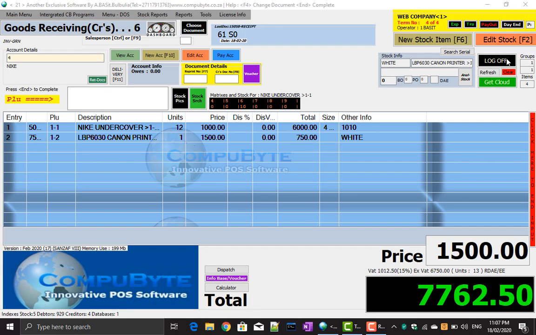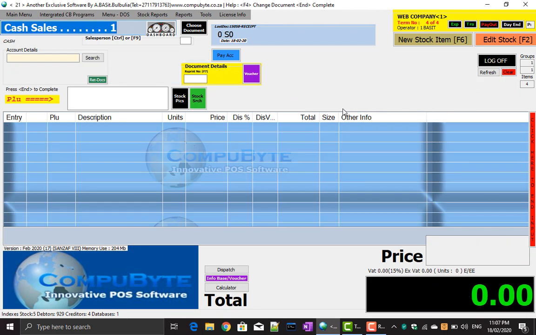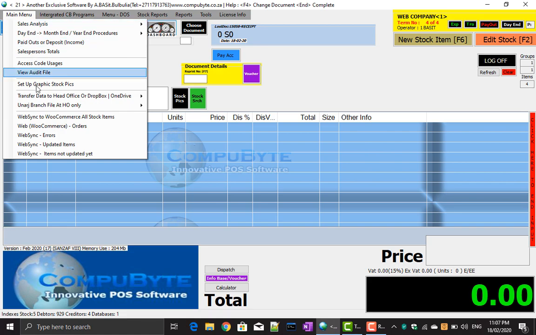Once you're done with your updates, you can come back to your CompuByte program, and you can now go to your main menu, and you can see if there were any web sync errors, or you can see what items you updated, or which items were not updated while you were doing your goods received note. It will only not update an item if you lost connectivity to the internet.